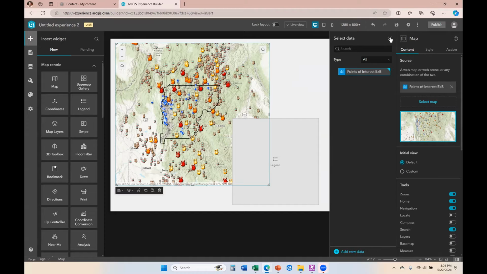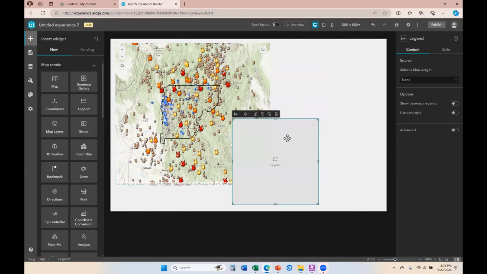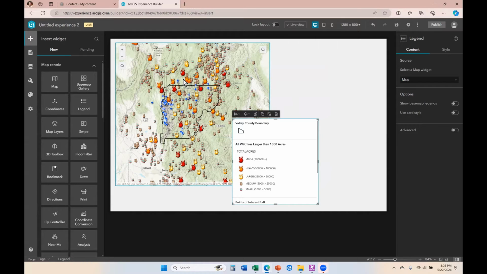I'm going to close out of this extended select data panel, and now you can see that my points of interest map is connected to my map frame. Now, if I want to connect the same map to this legend, I have to click on the legend and then select my map widget, which at this point is just called map. So I am going to select map, and then you can see that the legend associated with the map that is connected to my map widget is now showing.